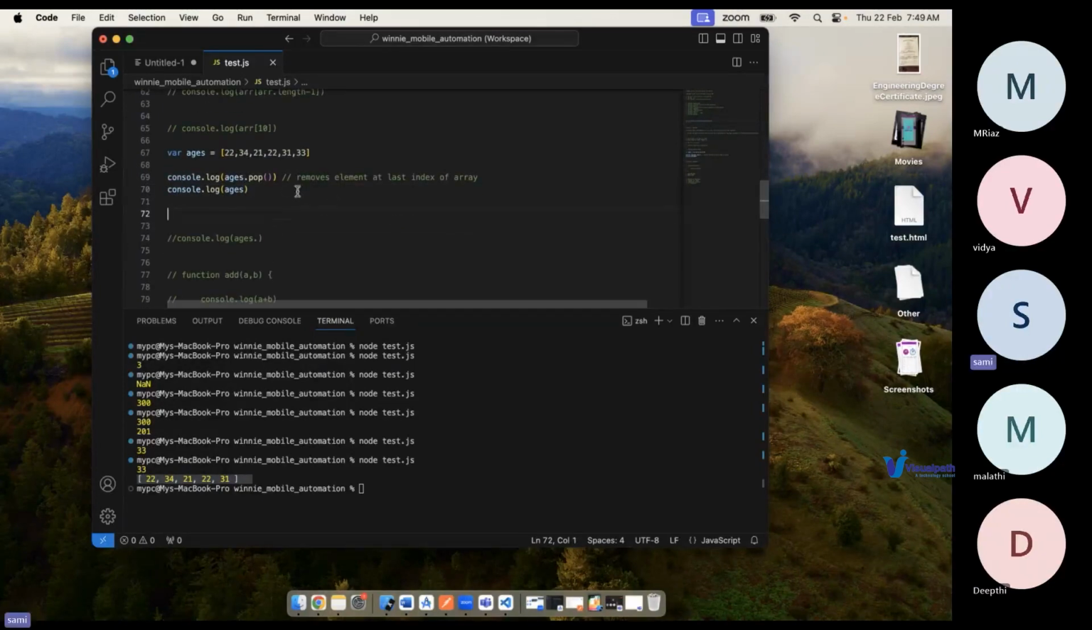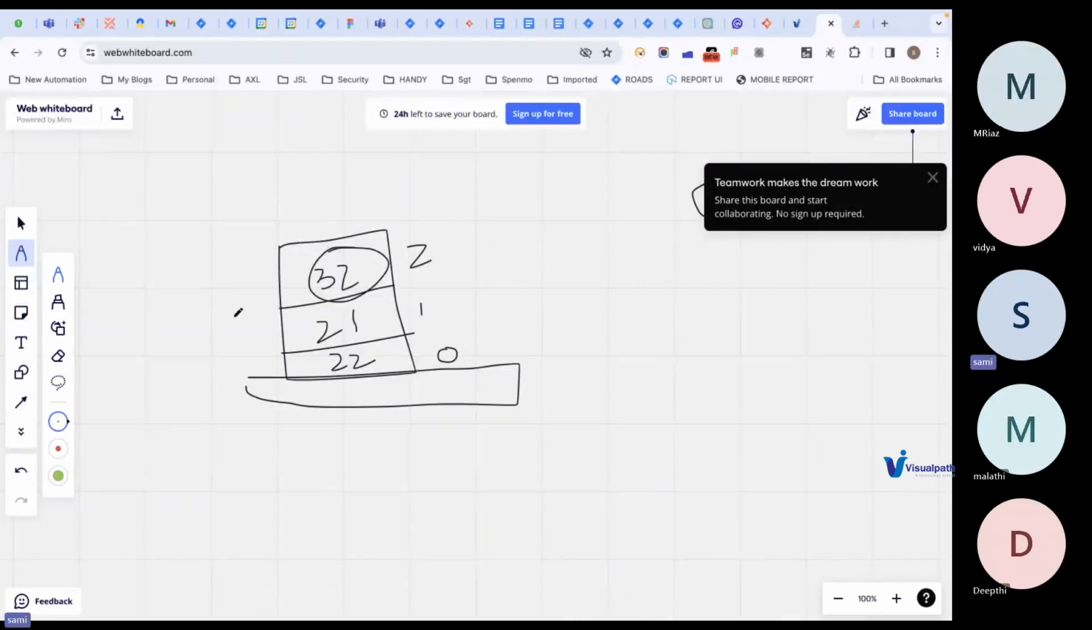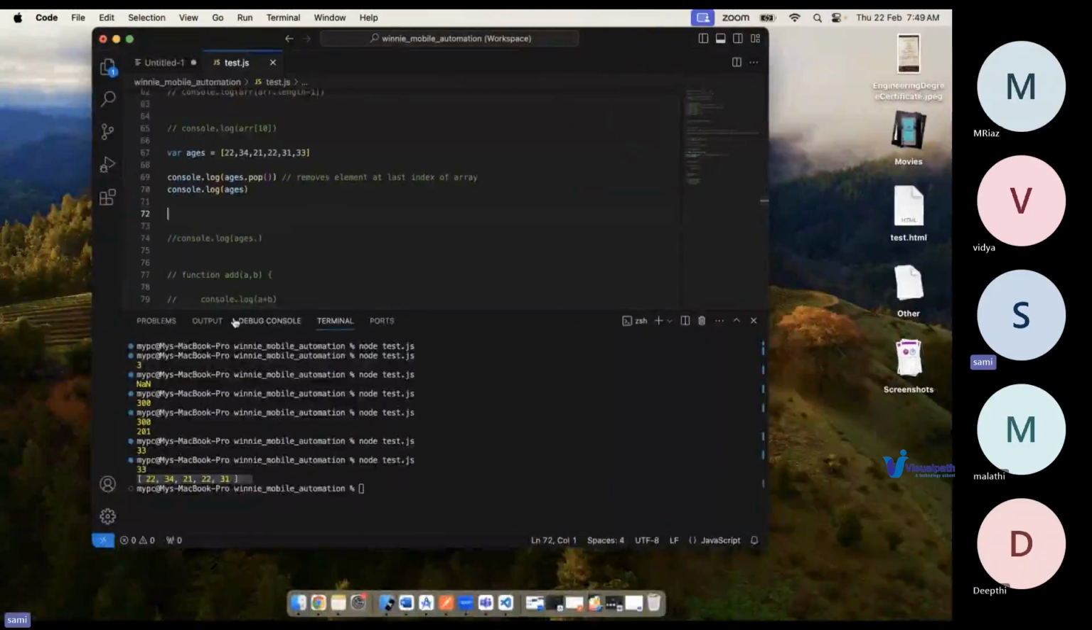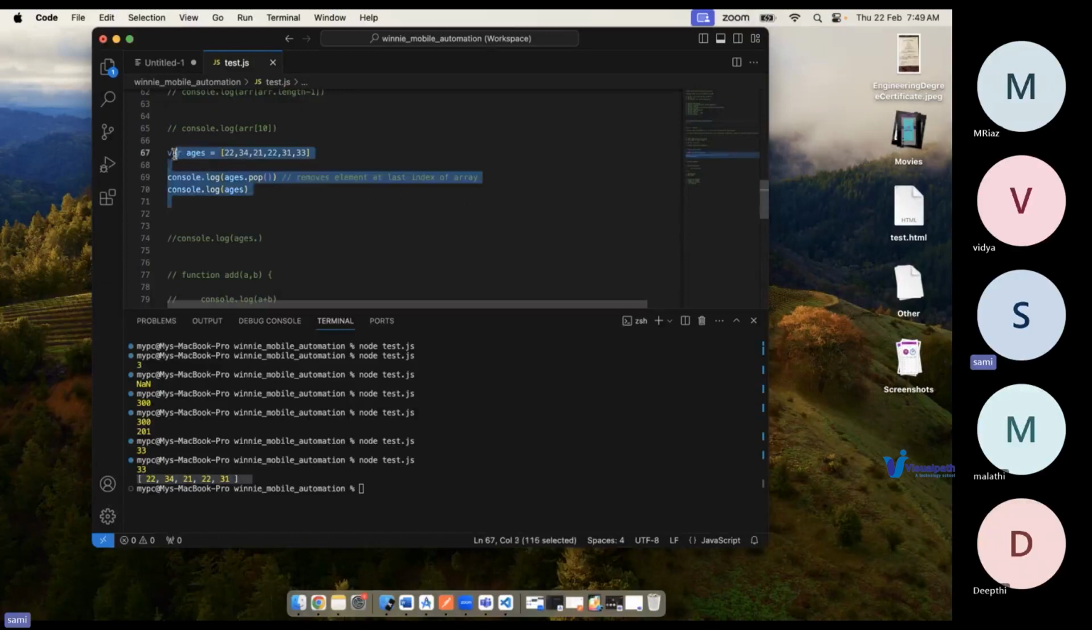Any confusion on this one? It's very simple. Just visualize this one. Pop means removing the last element. Any doubts on this one? Pop is very important from a programming perspective.